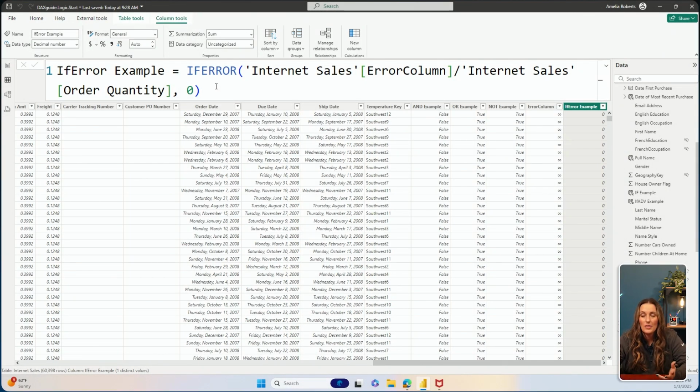Now, if I did this without IFERROR, if I just tried to divide those two columns, I would be getting an error. But because I'm using IFERROR, it gets rid of it and replaces it with what I want, which is 0 in this case. Let's head back to the report view and let's see what IFERROR looks like within a measure instead.